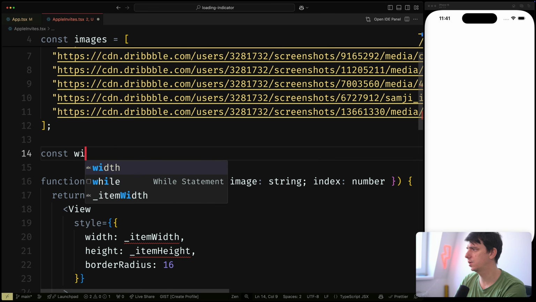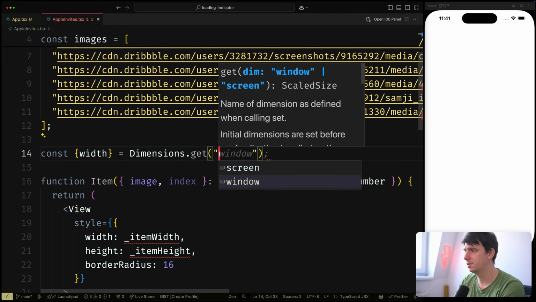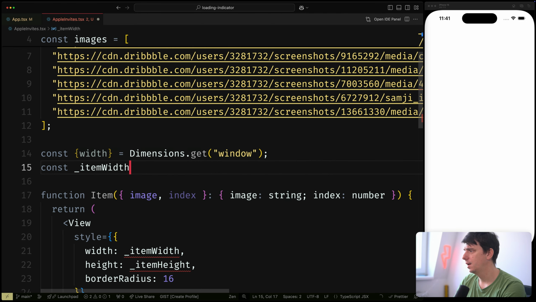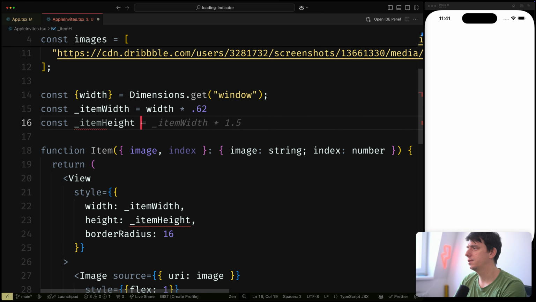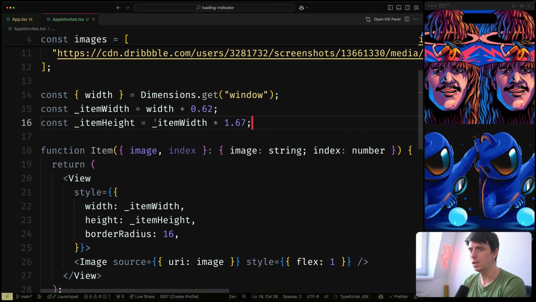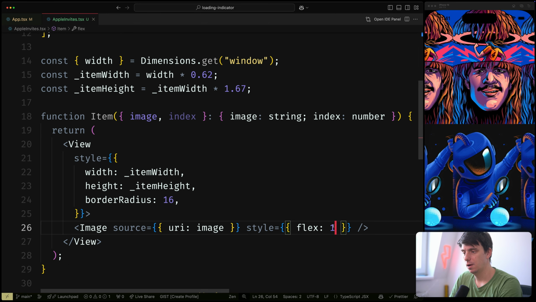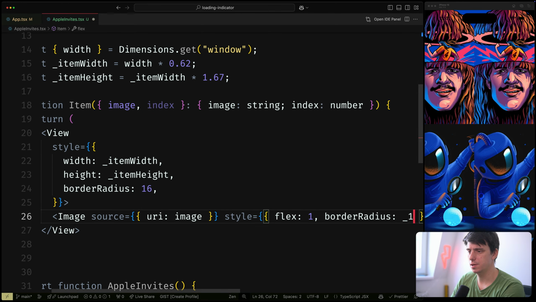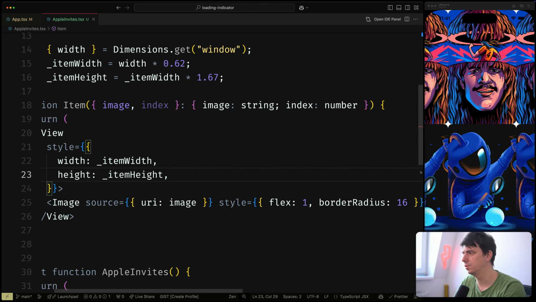So first we need to get the width from dimensions that's coming from React Native, get the window, and item width is going to be width multiplied by 0.62. So 62% of the screen width is going to be one item width, and the item height is going to be item width multiplied by 1.67. Okay, hit save, and now we have the elements. Great, and also don't forget to apply a border radius of 16 to the image, and also remove the border radius from the view itself.